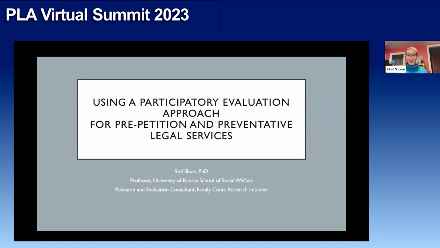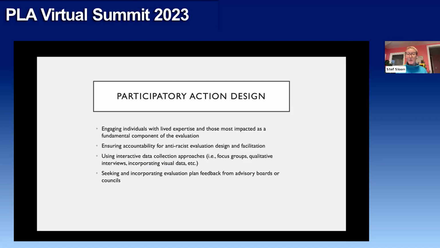Unfortunately, I know some people were hoping that we'd give like some data bites today. I will share some anecdotes from some projects that I work on, but really, I'm just kind of talking about the nitty-gritty nuts and bolts on how we do evaluation and why also the participatory action design.